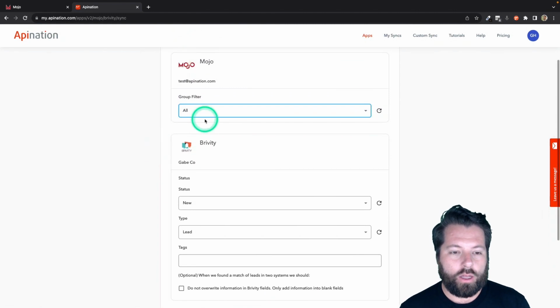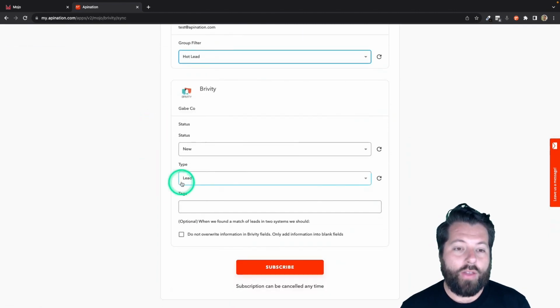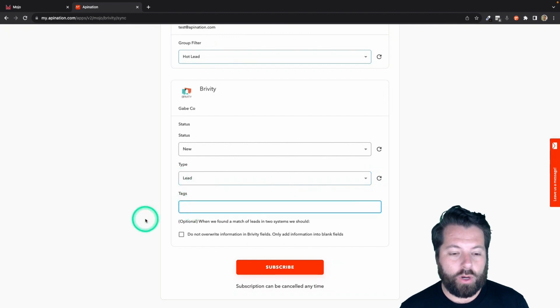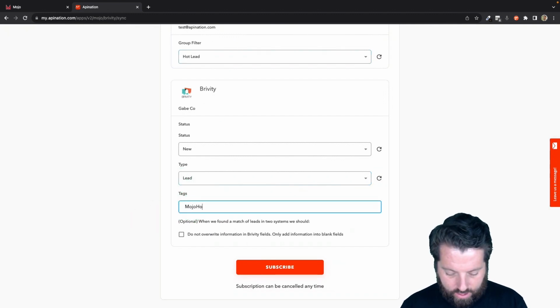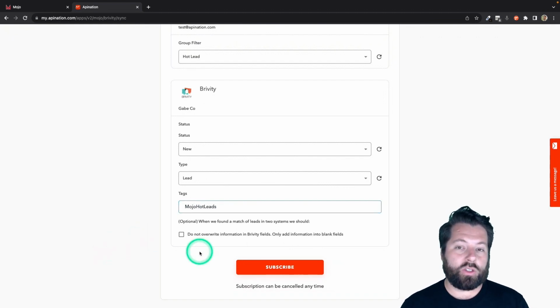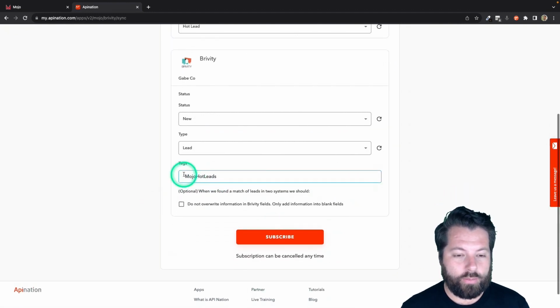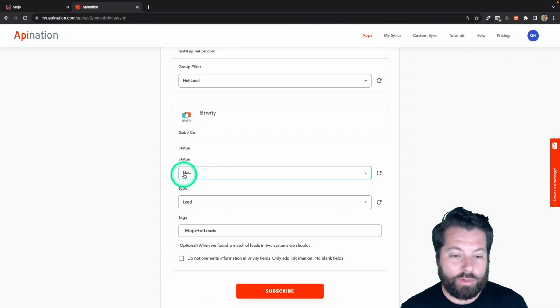But you could select a specific group like hot leads, and then you could also put a corresponding tag in here, MOJO hot leads. So then when it syncs over from that hot lead group, it gets the tag MOJO hot leads, so you know where it came from and you know what's going on with it. So that's one option. That's actually what I'm going to go ahead and do.